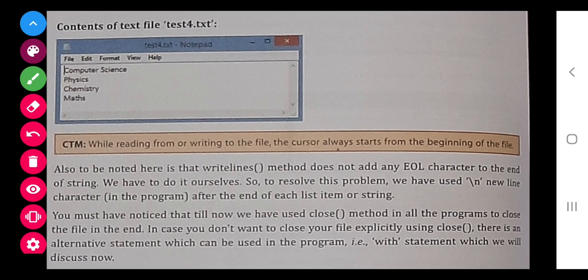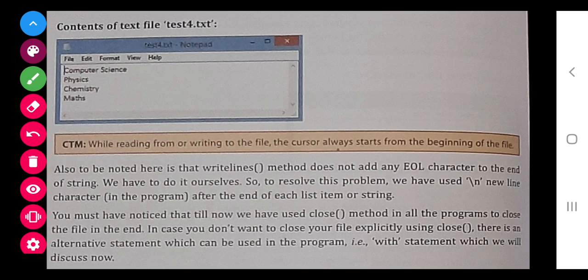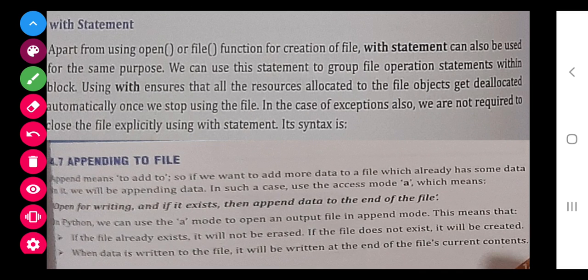These are the list elements that got saved. Now why are they coming in different lines? Because here \n is used. If \n is not used, it will come in a single line only. So all the list elements have been saved in your new file, that is test4.txt. So class, this is also done.